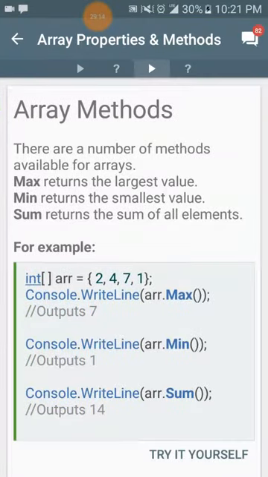There are a number of methods available for arrays. Max returns the largest value, min returns the smallest value, and sum returns the sum of all the elements. For example, int[] r = {2, 4, 7, 1}; Console.WriteLine(r.Max()) is going to output 7. It's the highest element in the array.